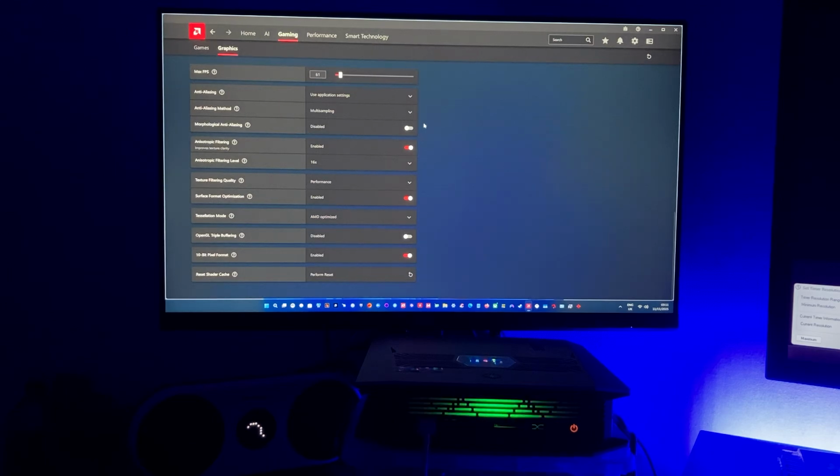Right. Then anti-aliasing uses application setting. Anti-aliasing method is multi-sampling. Morphological anti-aliasing is disabled. Anisotropic filtering is enabled. Anisotropic filtering level is 16 times. Texture filtering quality is set to performance, and surface format optimization is enabled. Tessellation mode is AMD optimized. OpenGL triple buffering is disabled.